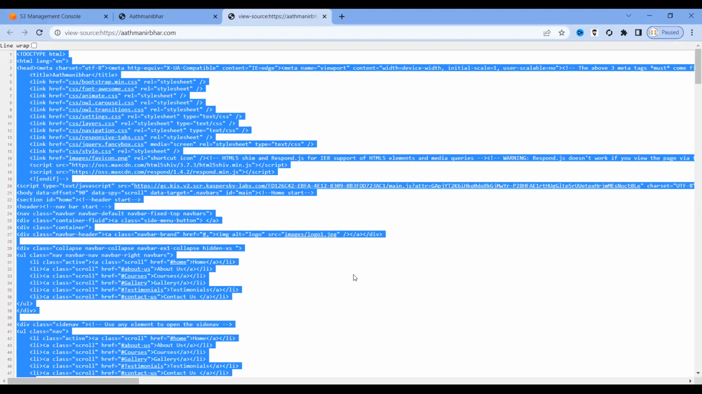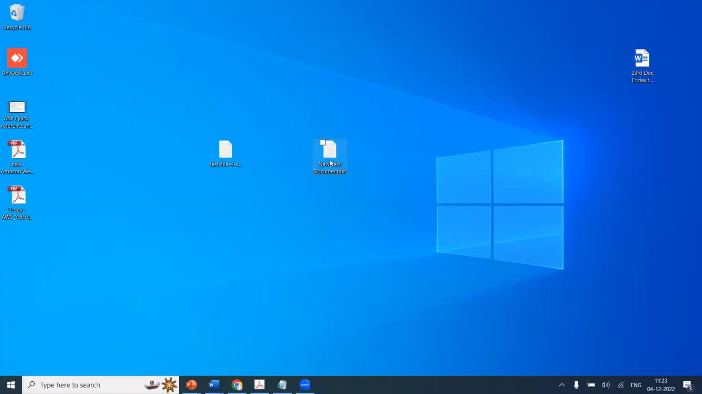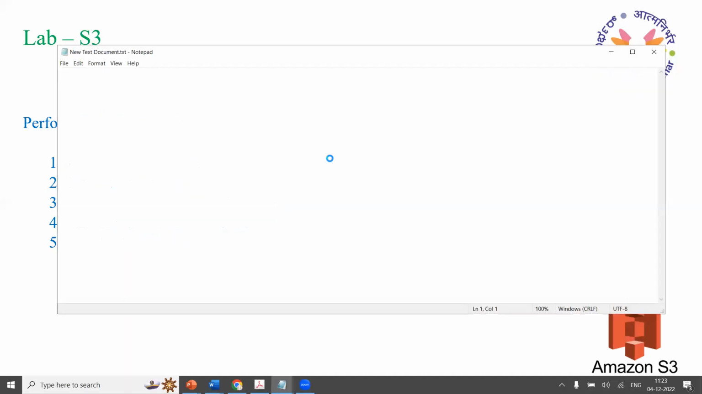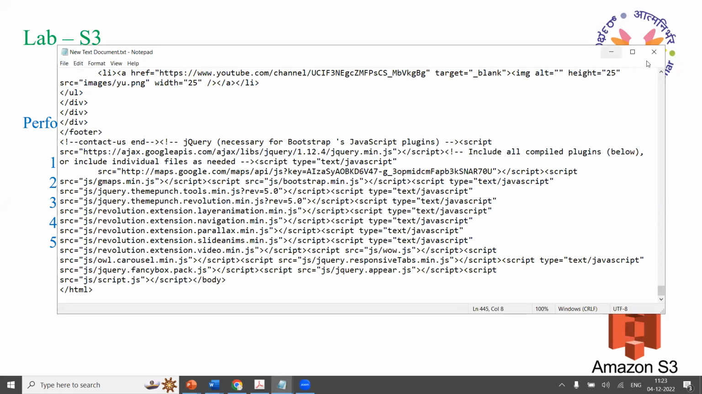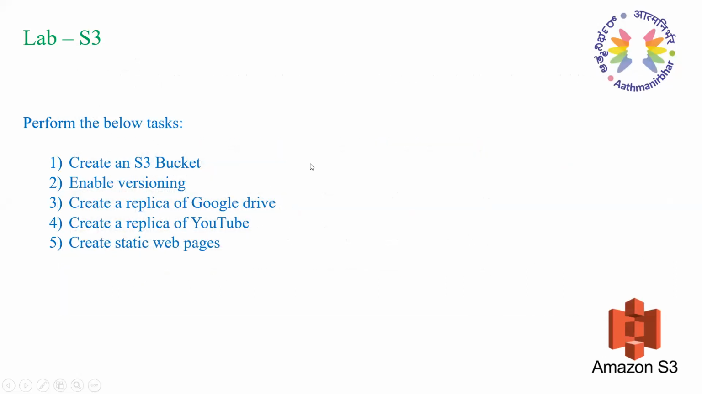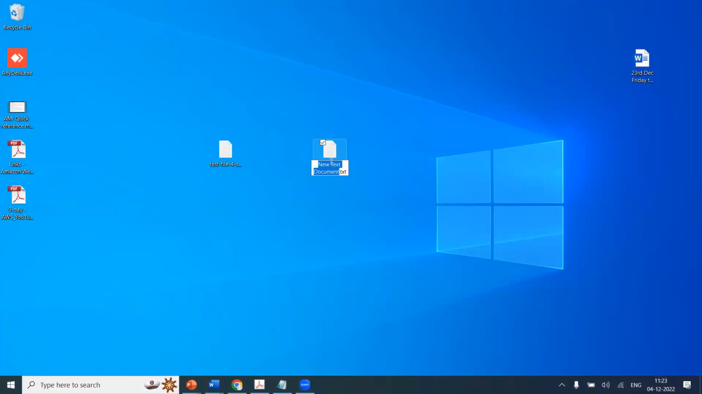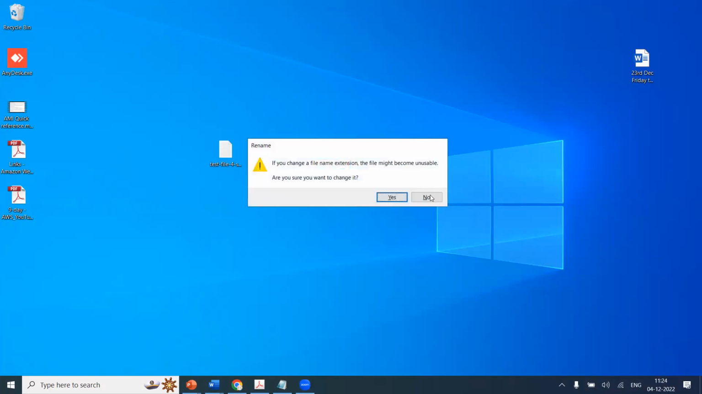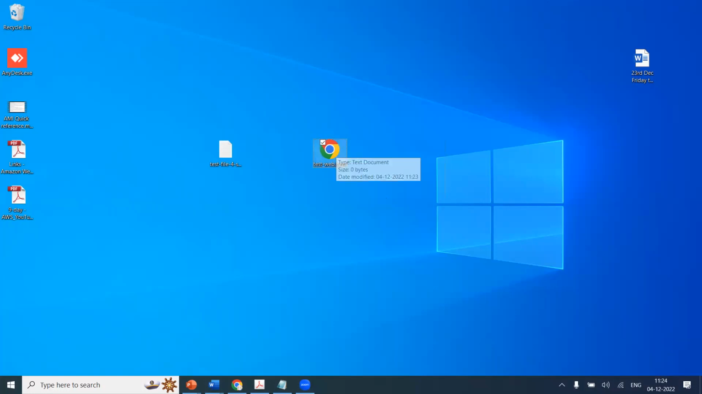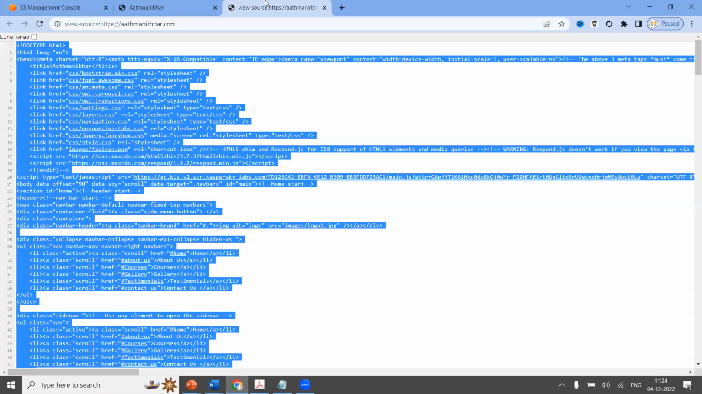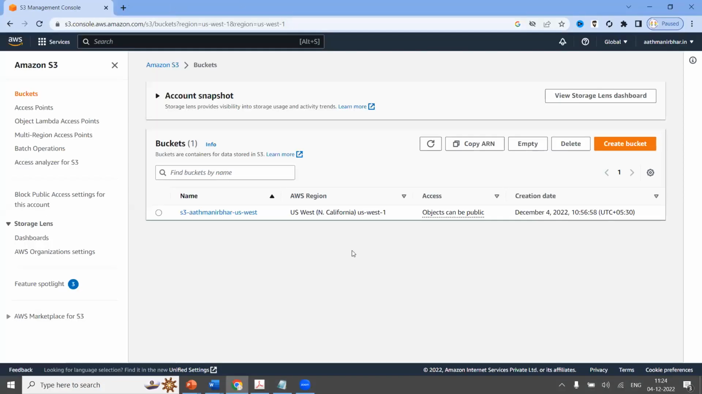I will create a new document. Let me share the screen. Give me a minute. Okay, I'm creating a new document. I saved that file as well. I'll call it testweb.html, maybe. I change the file extension. Okay, this file now I will upload into my S3 bucket.